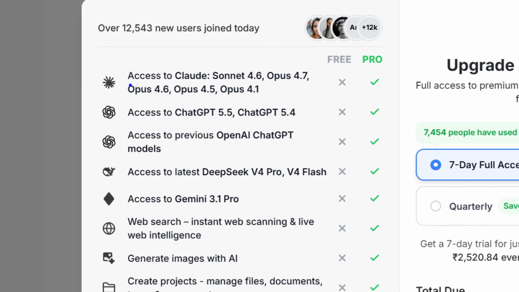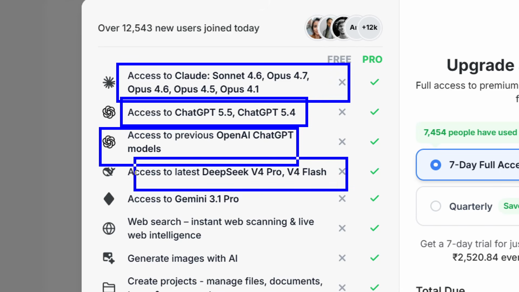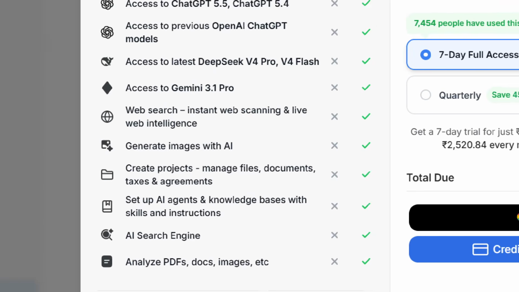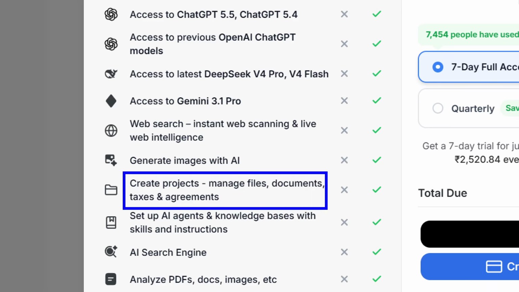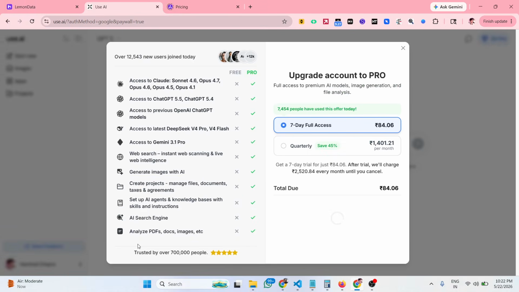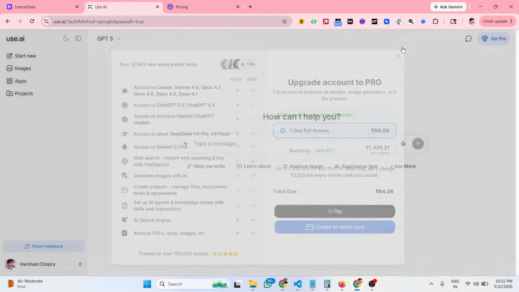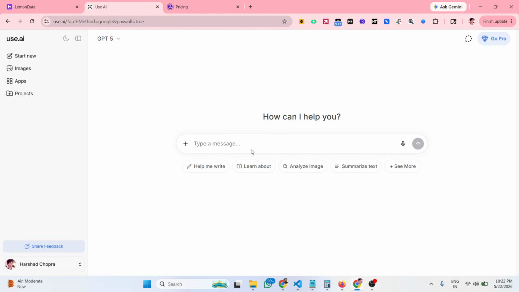You will get access to Claude, Sonnet, Opus, access to Chat GPT, OpenAI, Deepseek latest models, Gemini as well, generate images, videos, everything. You can also create coding applications, AI agents as well. It also has an AI search engine. You can even analyze PDF docs, images as well. So you can get started directly for free as well.